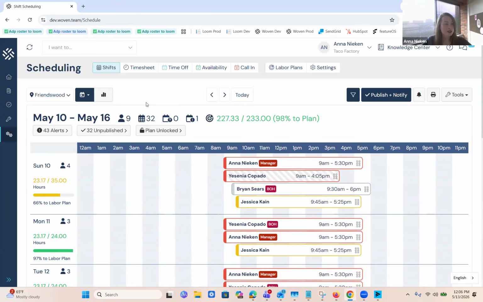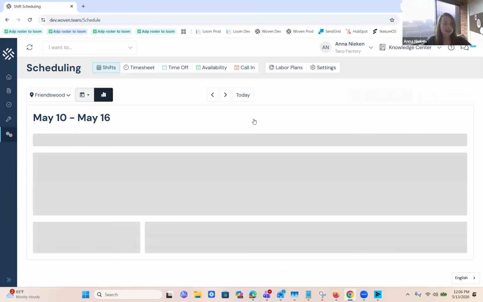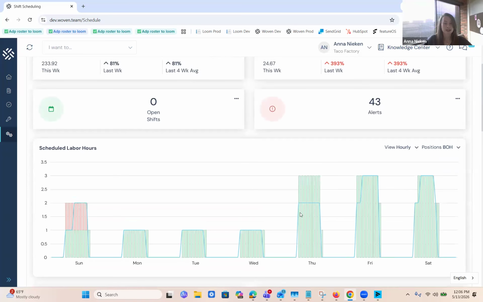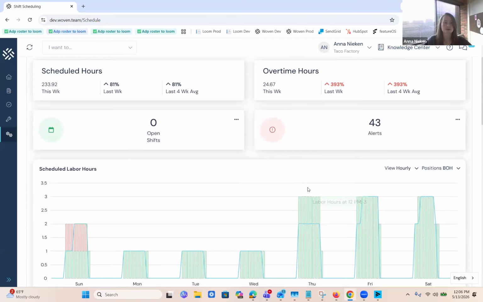Another way that your managers can review that with an advanced labor plan is going to be in Insights. So we have this really great scheduled labor hours graph that's going to show you hourly detail by position if you have the appropriate team member scheduled. So here, my labor plan says that I need 2 at 12 p.m., but I have 3 hours scheduled, and I probably need to go in and reduce that.